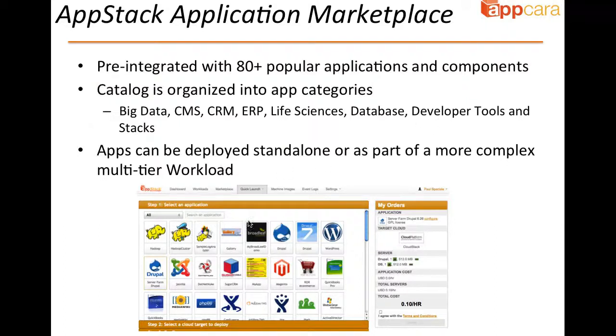Users can select any of these applications and deploy them standalone into their choice of cloud target, whether public or private cloud. Or they can mix and match these as components into a more complex multi-tier workload, consisting of perhaps multiple servers, multiple tiers of servers.